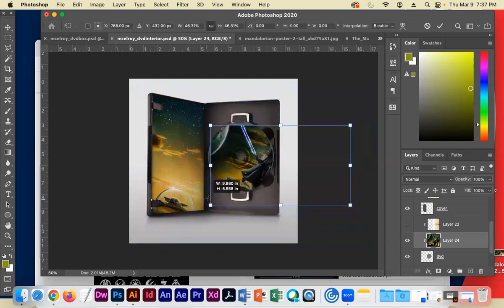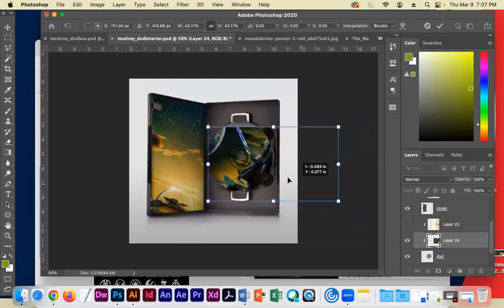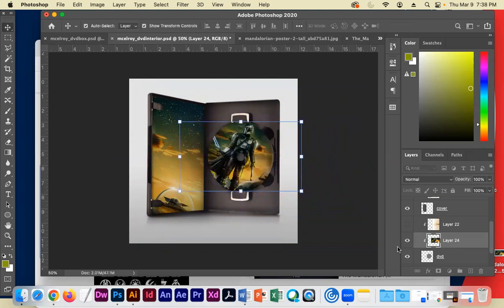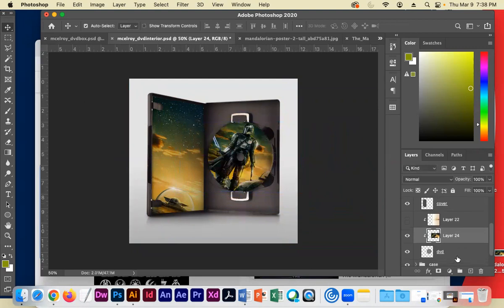So I'm going to hold down Option. And this time I want as much of this image as I could see on the disc. So I'm shrinking this baby down, but I want to get as much of that image as I can. And so now you can really see it. How cool is that? So there's the DVD shape.